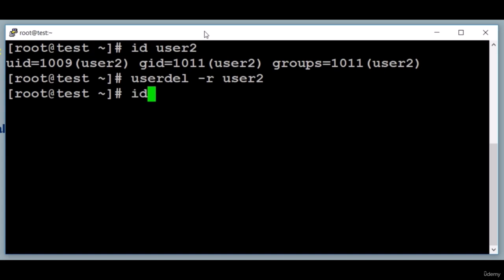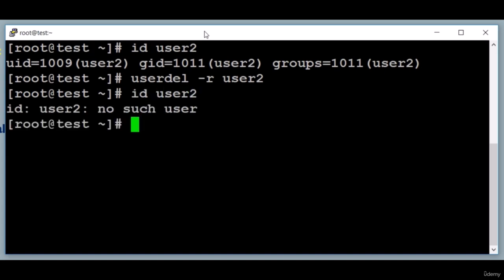So let's run the command again, id user2. As you can see, user2 has been deleted. It's showing no such user. That's how you can create a user with default values, and that's how you can delete a user.